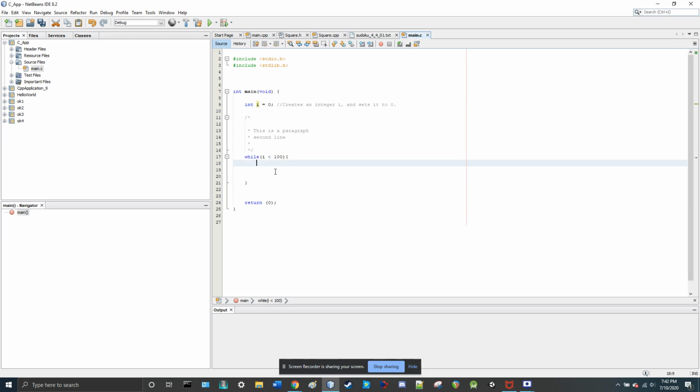We're going to printf %d, the placeholder for integers. So you need to memorize that. The placeholder for integers in the C programming language is %d. \n, next line. So we're printing an integer on each line.